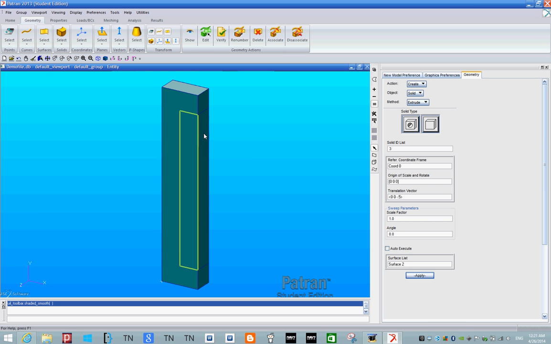So now they're inside of each other. The question is, how do you tell Patran to subtract one solid from the other? Alright, well that's very simple. Again, in this menu up here, I would have no idea where to find it in the top bar. I just find everything in the menu here because it's just so much better.